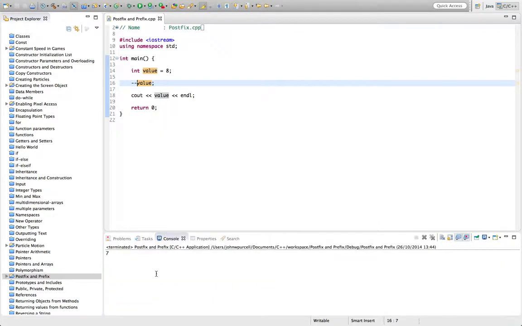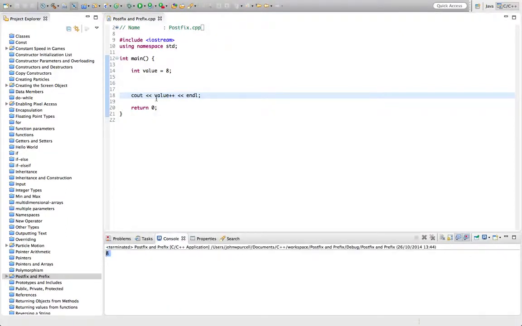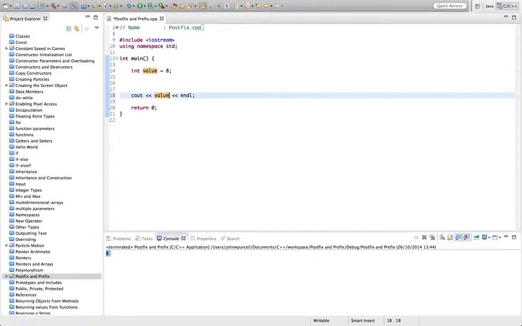So what's the difference between prefix and postfix? Well, the answer is that if you have an expression, here for example we do have an expression, with postfix, the value is going to be used and then incremented. With prefix, it's incremented and then used. So if we look at this now, what we're going to get is 8. That's because it used the value and then incremented it. If we did this, on the other hand, it's going to increment the value and then use it. So now we actually see 9.